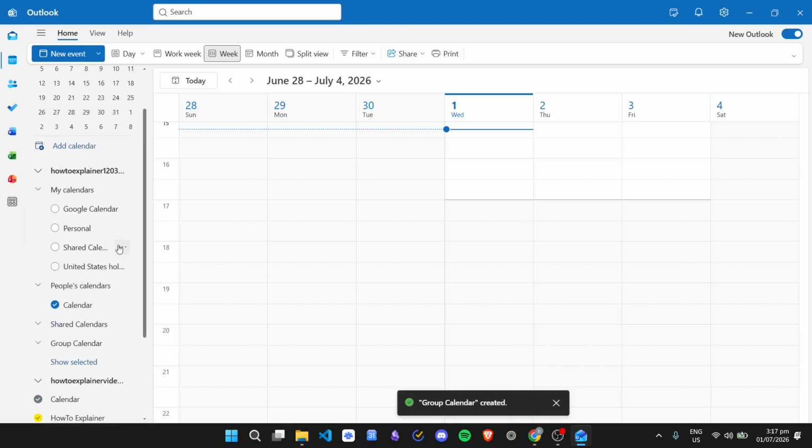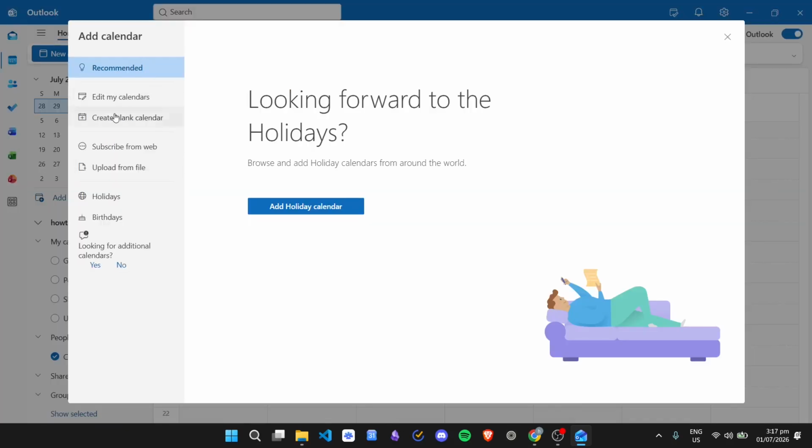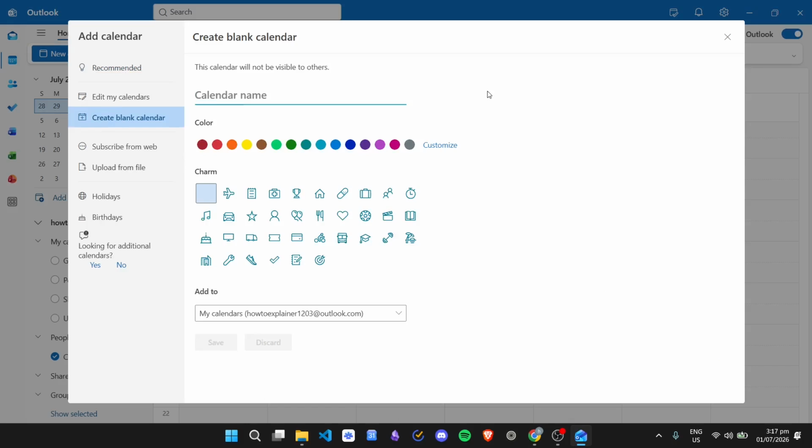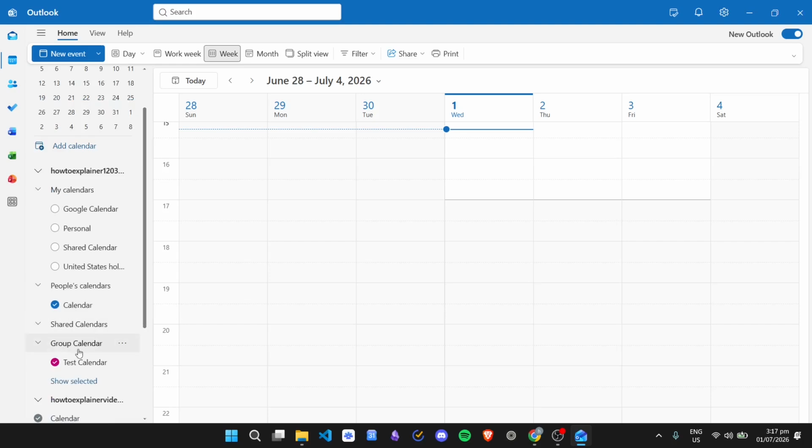And then from here, we can add a blank calendar right here. So I'll just name it test calendar. Then let's add the calendar right here to the group calendar. And then click save. And now you should have your group calendar right here.